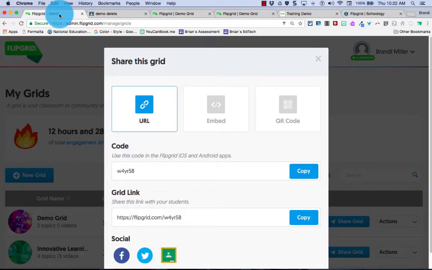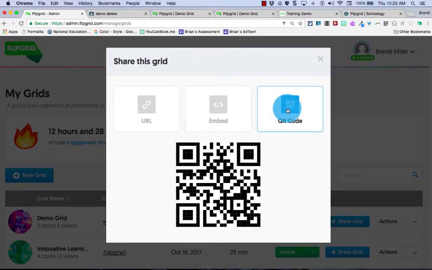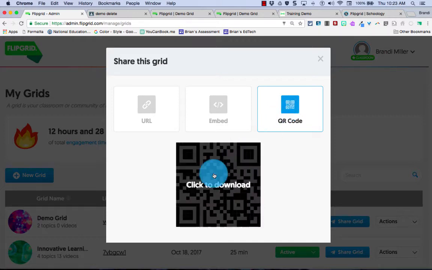So Flipgrid is very easy to share. You can share with the URL, you can share with the code, you can share it straight to Classroom, and then the final option I wanted to share with you is the QR code. If your kids are used to scanning QR codes for anything, if you click QR code, then you can click on that code, download it, print it out, post it somewhere in your class, and your kids can scan and begin recording. So there's multiple ways that kids can access your grid and your topic, and it's really easy to integrate with other tools that you might already be using.